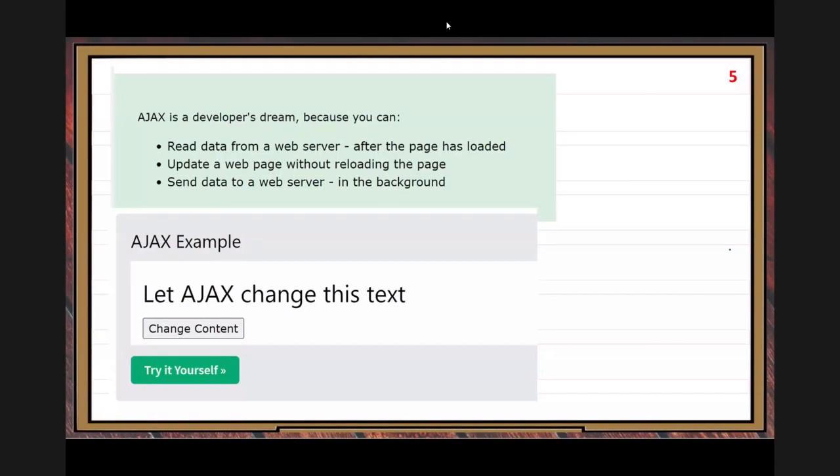So let me give you the basic properties of this technology and explain some key points. Here I use W3Schools; I just took some paragraphs from it. AJAX is a developer's dream because you can do these three things. The first one: read data from a web server after the page is loaded. After the page is loaded, right? You read the data without reloading the page.